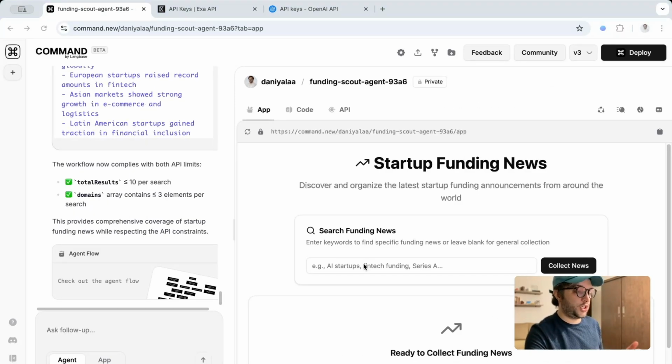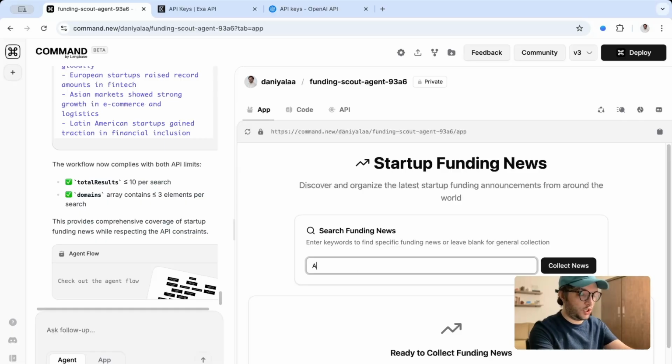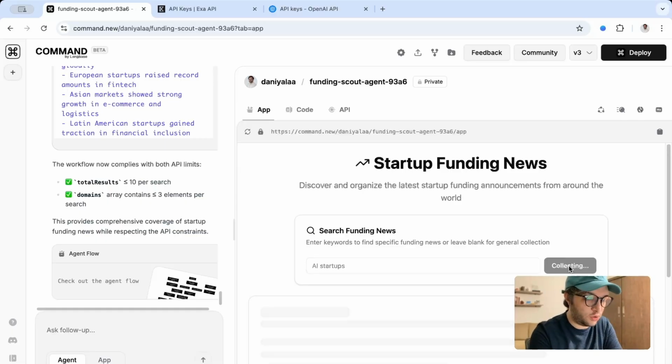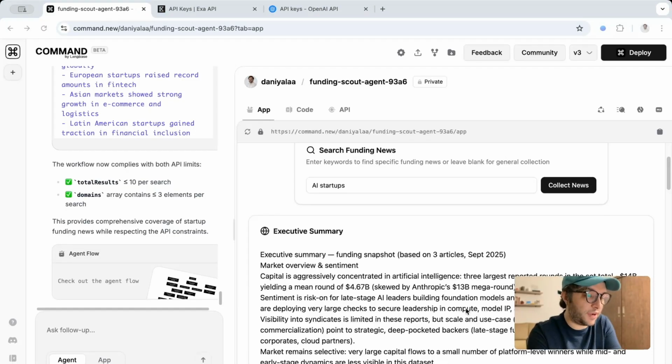Now that our agent is ready, let's test it out. I want news on AI startups. So then I'll click collect news, and then we'll wait for it to give us our results. And there we go. We have our result.